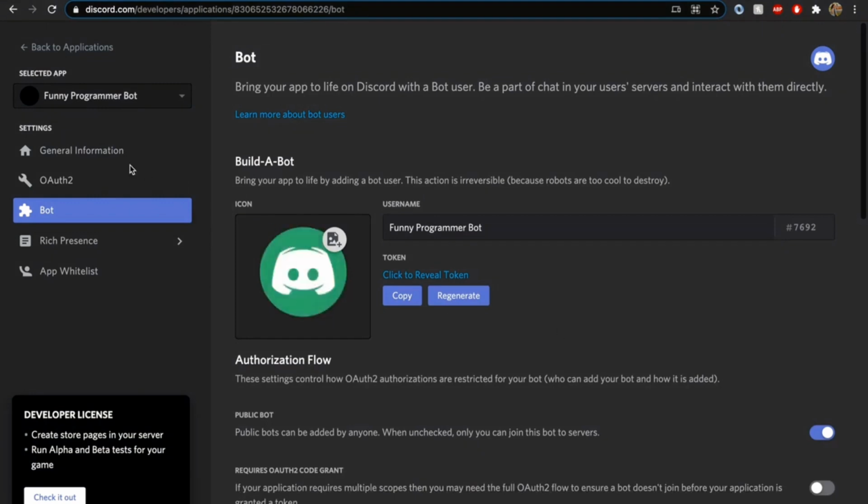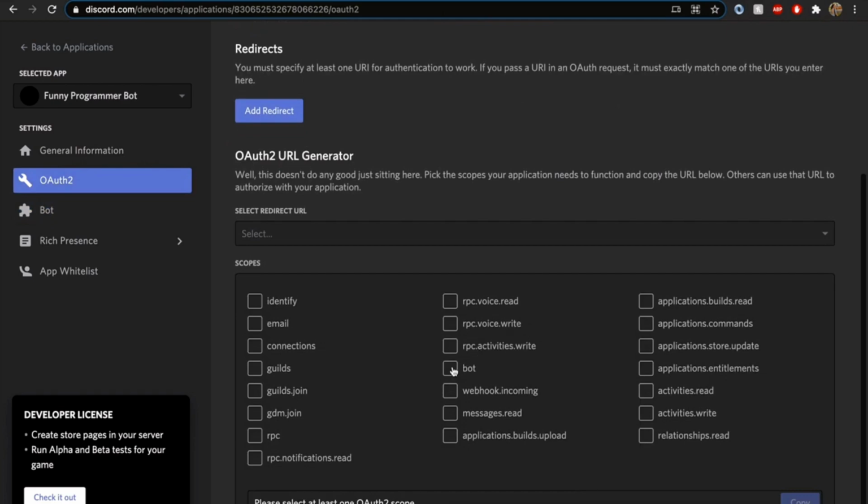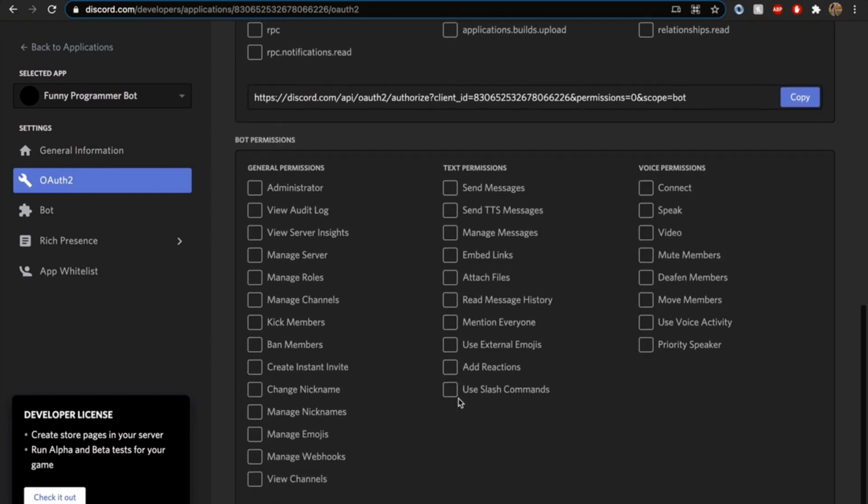So let's go to the auth over here and let's define the scope. The scope is that it's a bot, right? So just check that. And then you'll have some permissions that you can choose from. Now, I personally don't want to give the bot any administrator permissions because I don't want the bot to be able to remove or add users on its own.